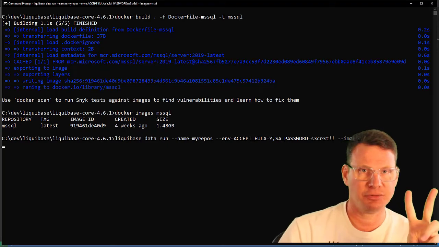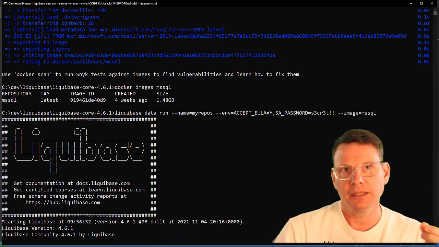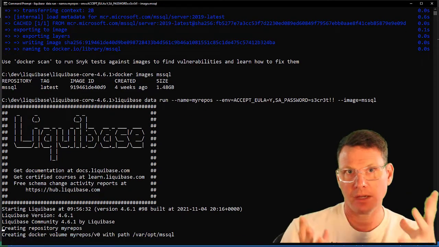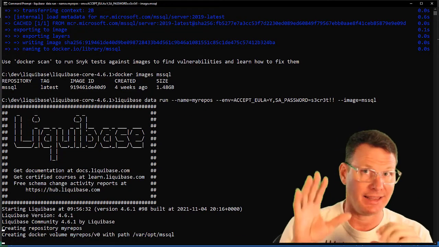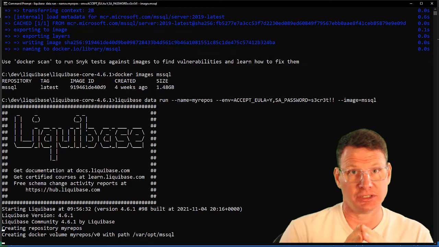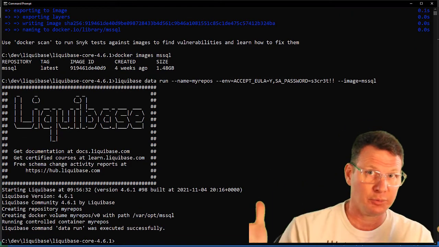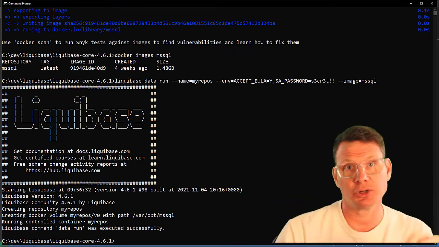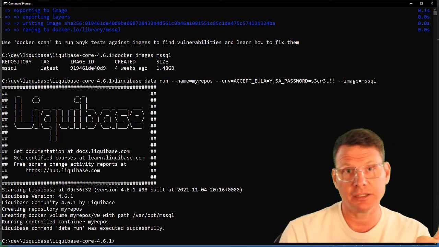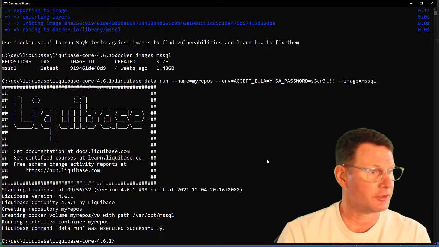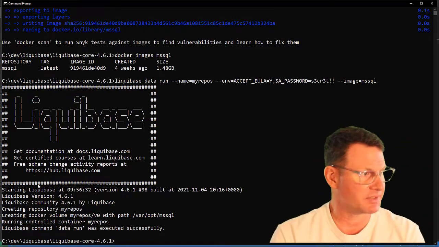Now, this is going to do two things. One, it's going to start the container. But two, it's also going to register that volume with Liquibase Data, and that is the thing that's being versioned. Liquibase Data isn't versioning the entire container, that would be dumb. We are only versioning the volume, which is where the data is stored for the database. You'll see how that comes into play in a second.